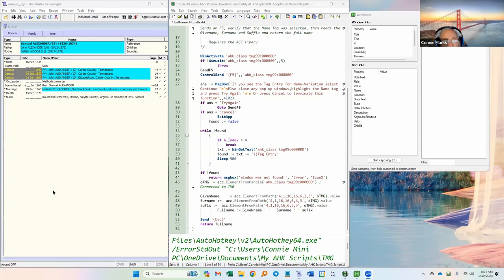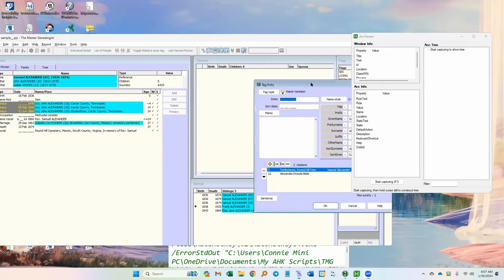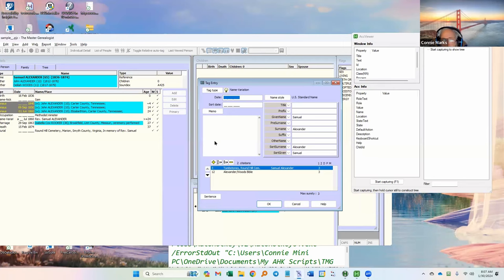And currently, the way I do it is I send a function key that clicks on the name field, and it brings up, let me move this. And there's the tag entry screen that popped up. It was there all along. It's just in the process of giving up control.